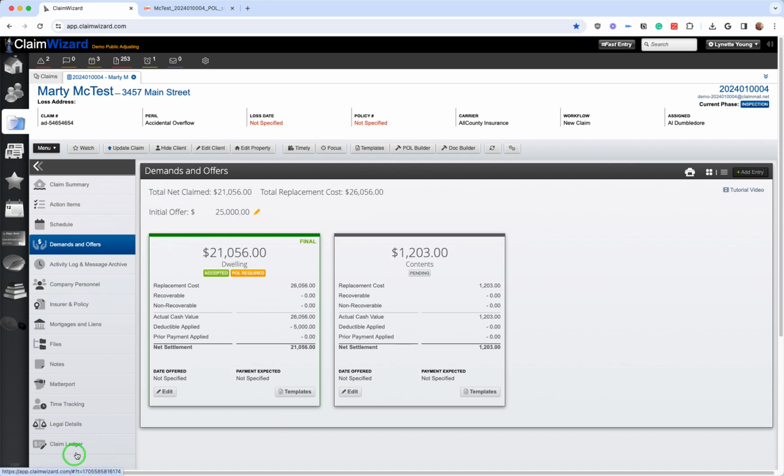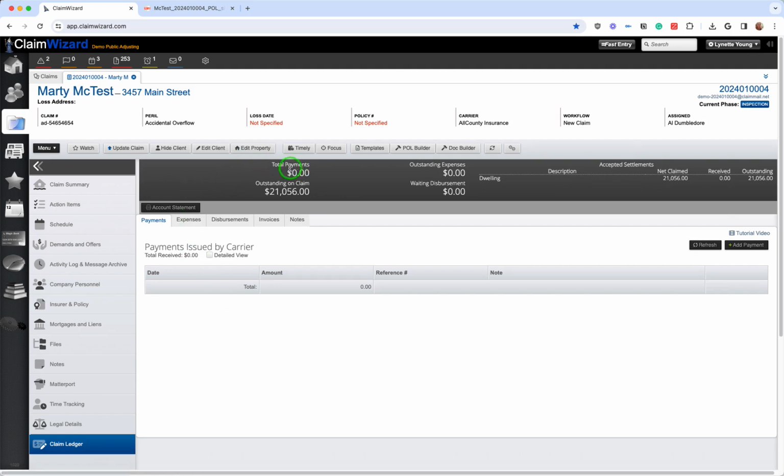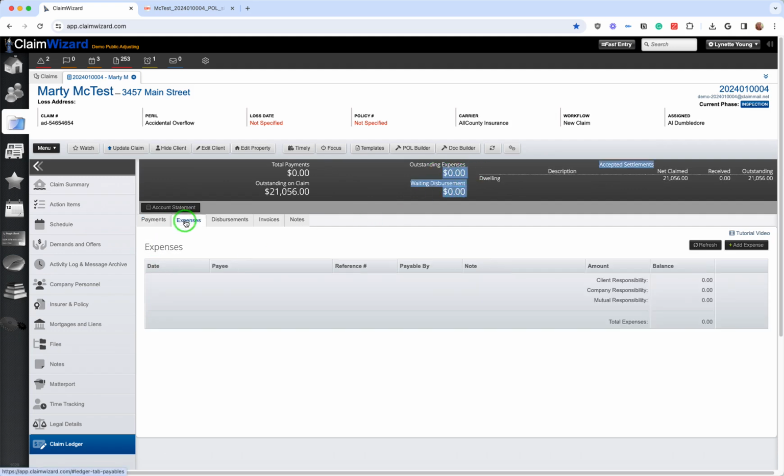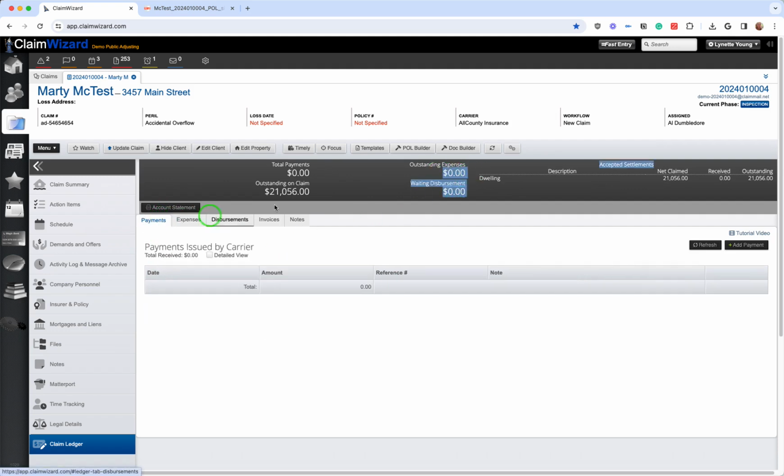What that looks like on the bottom end, if you have appropriate security clearance to get into the claim ledger, is it is going to show up here as four pieces of that pie of money. Total payments to date are 0. Outstanding on the claim is $21,056, and that is just the accepted amount. Remember, we have a part that's still pending, and that doesn't count because we're not going to receive that money yet. Outstanding expenses, if you'd like to track expenses per claim here, and then waiting distribution, which means you've gotten the money from the carrier and now it's just waiting to be distributed.